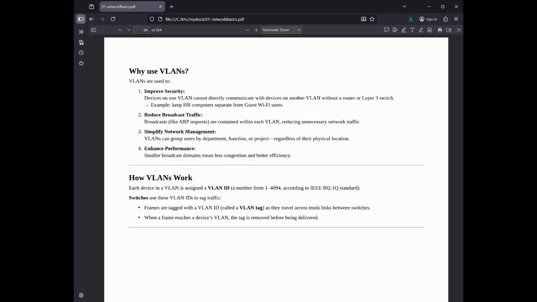Reduced broadcast traffic. In a traditional large network, broadcast messages, traffic sent to all devices, can consume significant bandwidth and slow down performance. VLANs confine broadcast traffic within each smaller virtual segment, thus reducing network congestion. Cost-effective and flexible: VLANs allow organizations to create multiple networks without the need for additional physical switches or dedicated cabling, making network design more adaptable and cost-efficient. Simplified administration: when a user moves to a new physical location, their device can remain in the same logical VLAN with just a configuration change on the switch port, rather than requiring physical rewiring.